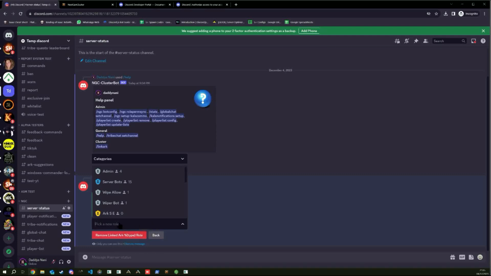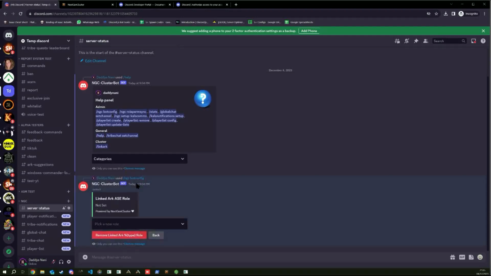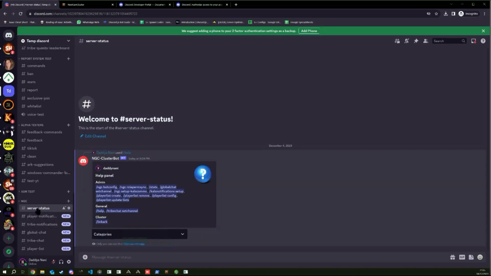You can set up your permission syncing. Oh, sorry, this isn't the permission syncing. This is your linked role. So when you link it, you can tell it which role to give the player. So now when the player has successfully linked in game, it'll automatically assign them the verified role.